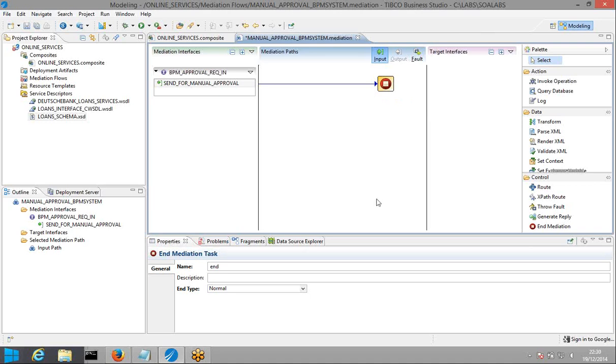So all we do here is simply log the request. Whatever request message you are receiving, we will simply log that request. There you have the log activity. The log mediation task is there. Select that mediation log task, and then click on that line.